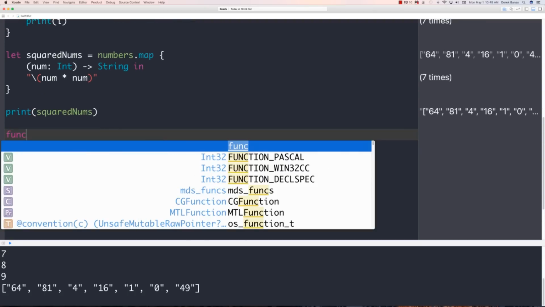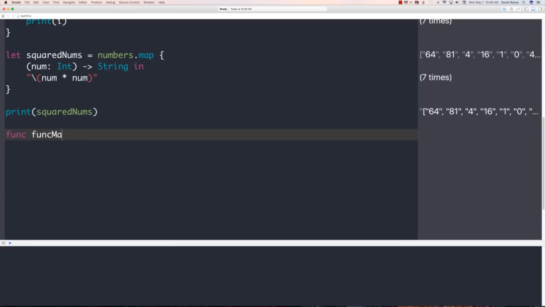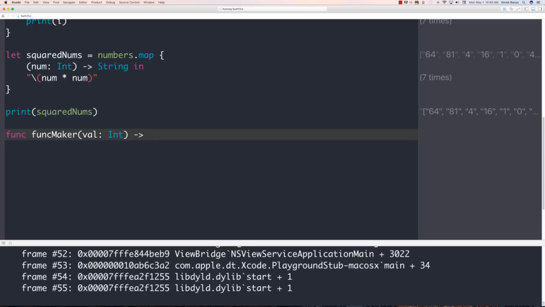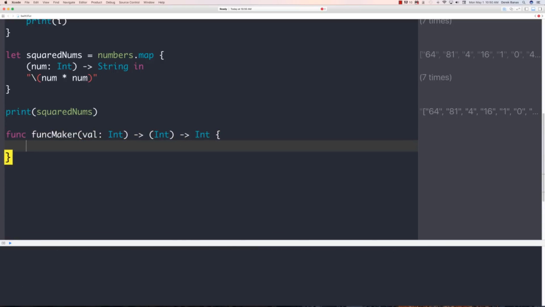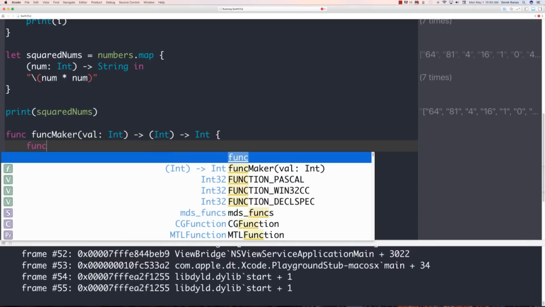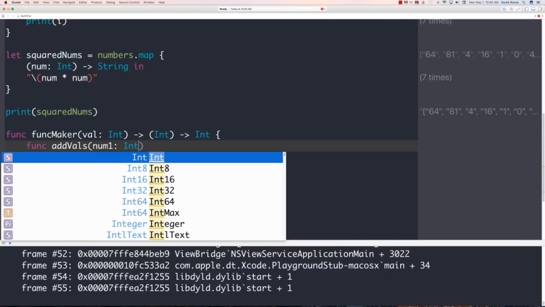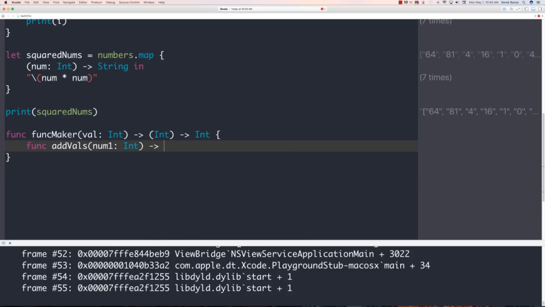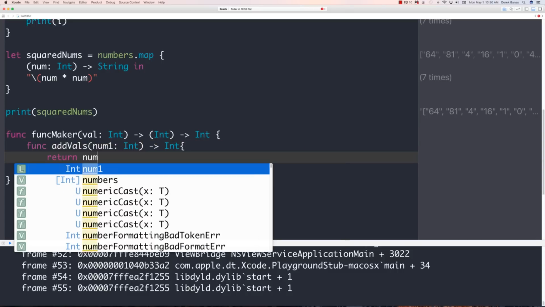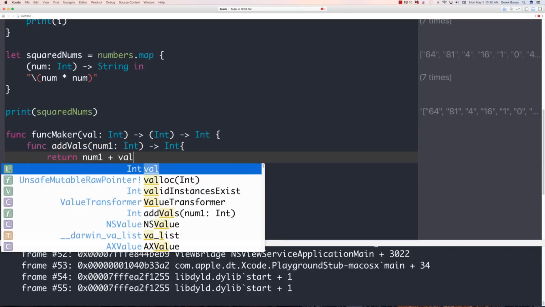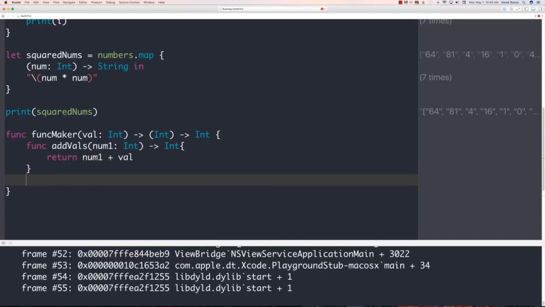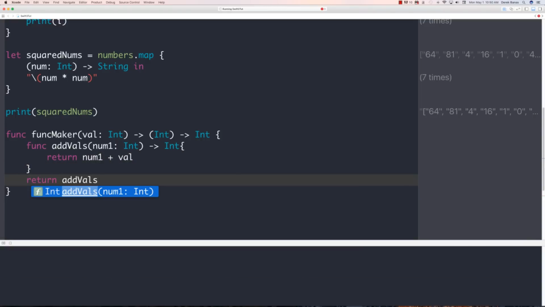Did you know you could also return a function from a function? Let's call this function maker. Value integer, yeah, that's good enough. And it's going to return an integer, Int. Okay, so we're going to create a function inside of here. Call this addVals, and it's going to get num1 Int and return an Int, return num1 plus whatever the value is. And now what we're going to be able to do down here is return addVals. Xcode gets ahead of itself here a little bit.